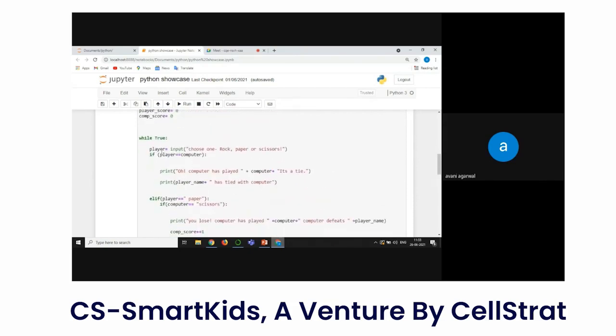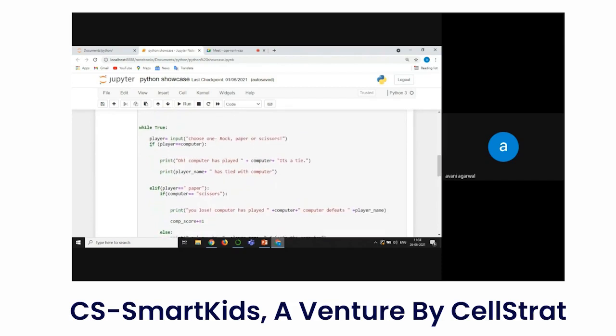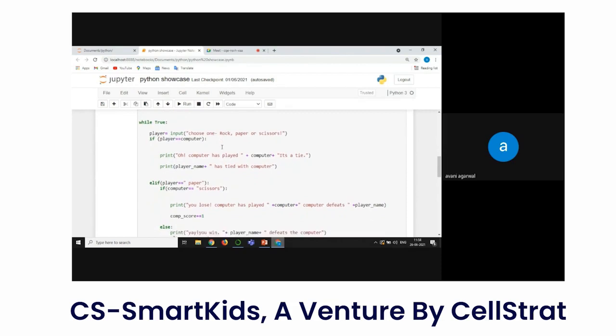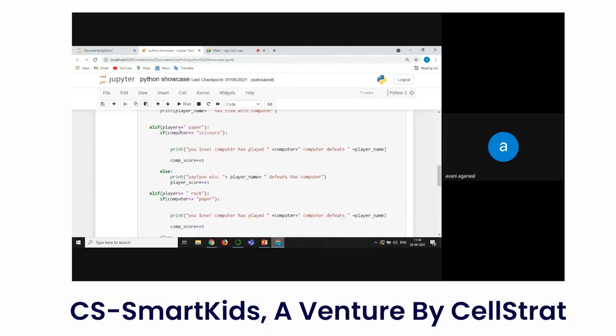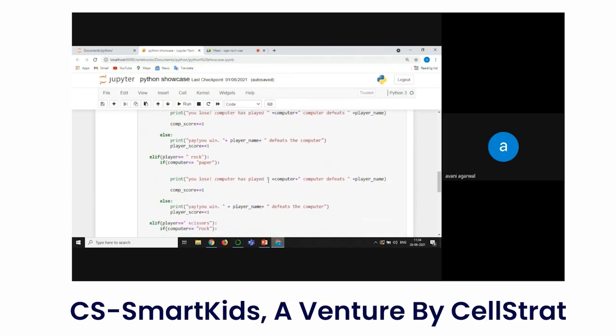end. The player adds his first move using the input function, and if the player is equal to the computer, which means that if the player and the computer play the same move, it will print that you have tied with the computer. If the player plays paper and the computer plays scissors, then it prints you have lost and the computer score increments by 1. If this statement is not true, then it prints you have won and you have defeated the computer. Player score increments by 1.